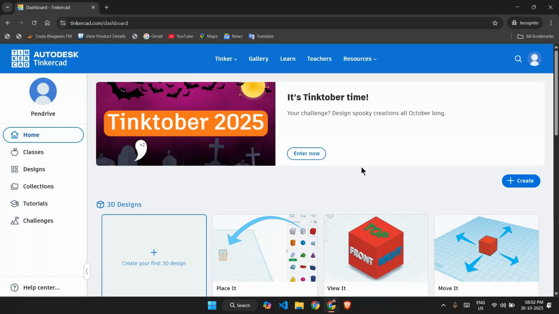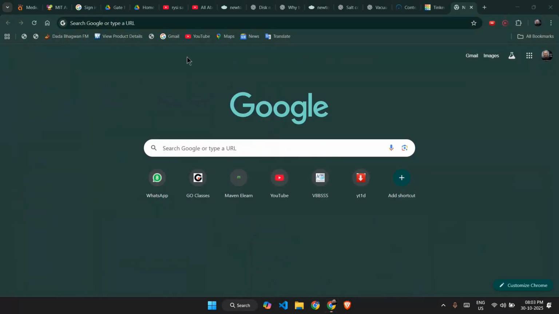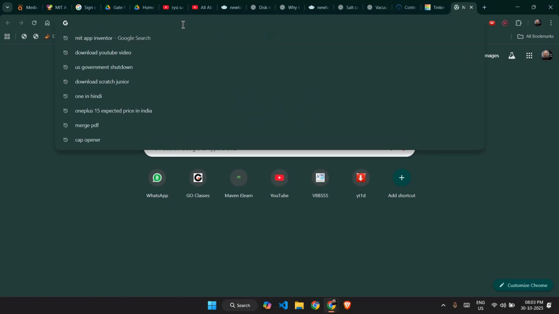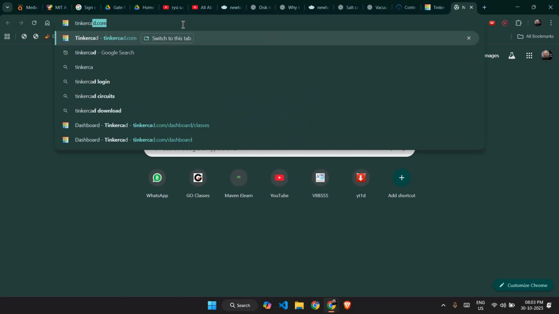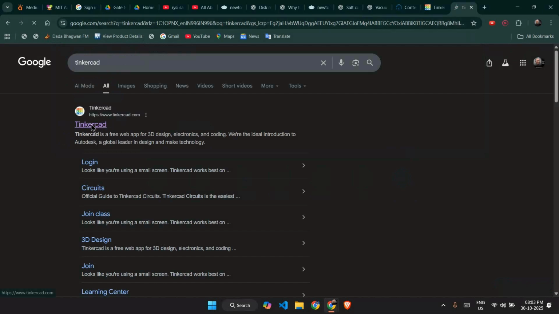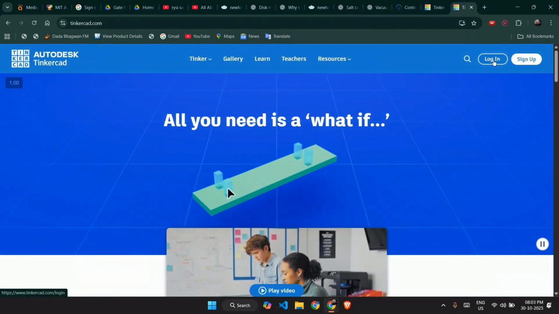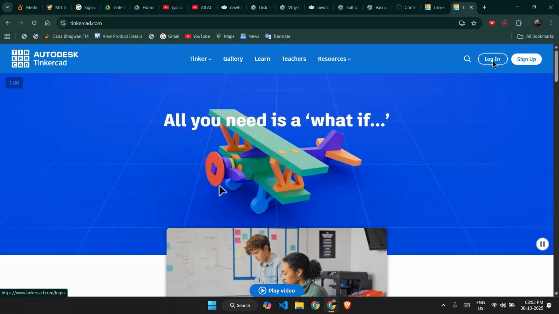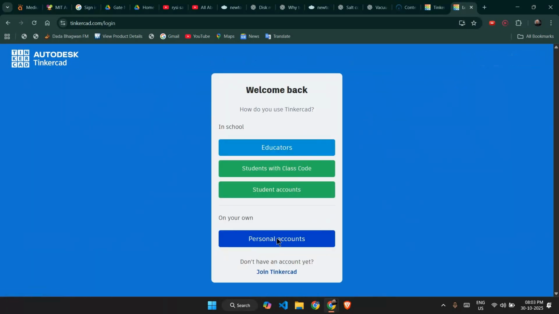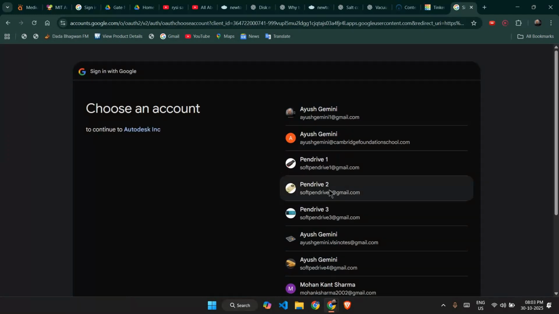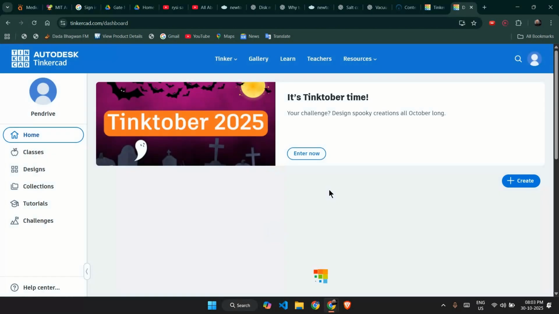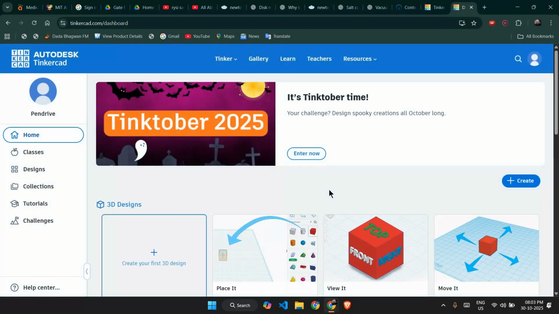So this was the process if you are opening Tinkercad for the very first time. But if you have already created an account on Tinkercad, then you don't need to follow this process again and again. All you need to do is just open Tinkercad and go to login. Instead of sign up, just click over login, then personal account, sign in with Google, enter your email and password. Now this time it will not ask you the details like country and date of birth again and again, as you've already created the account.